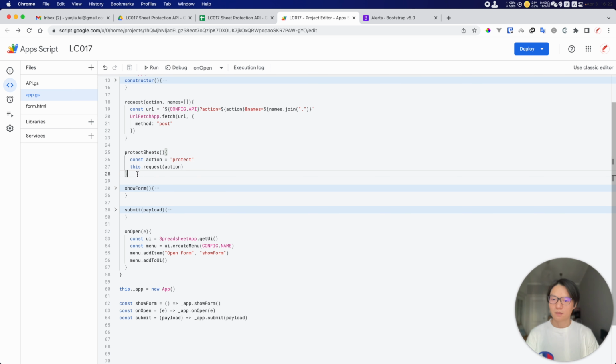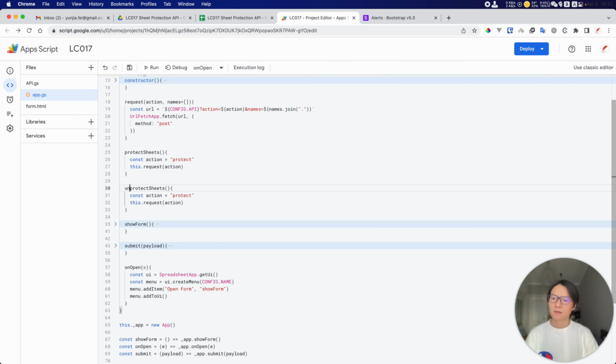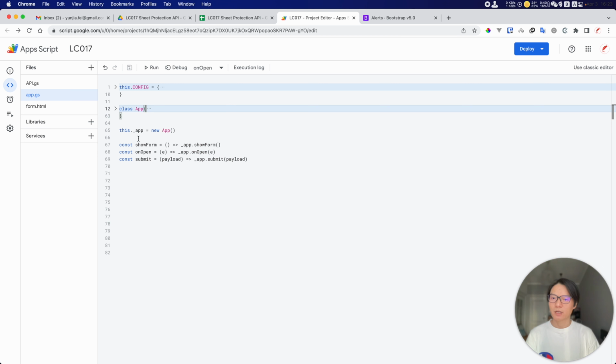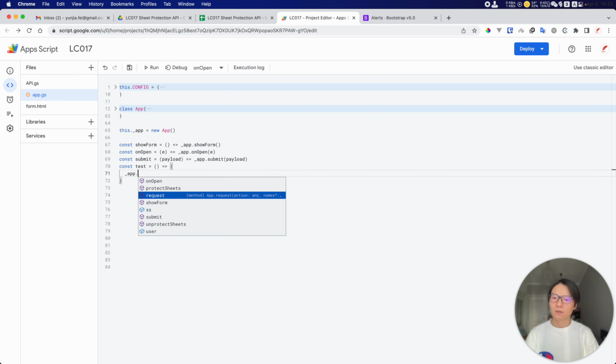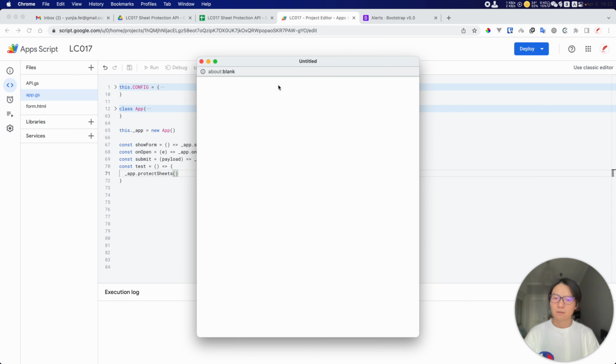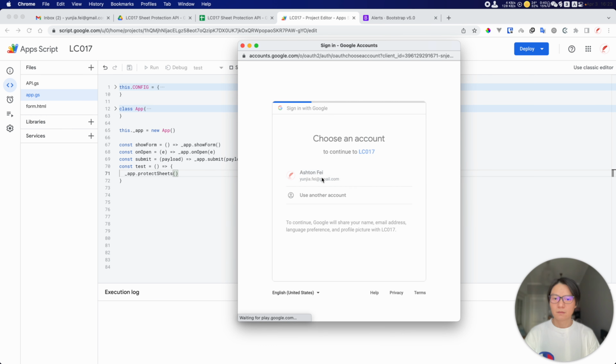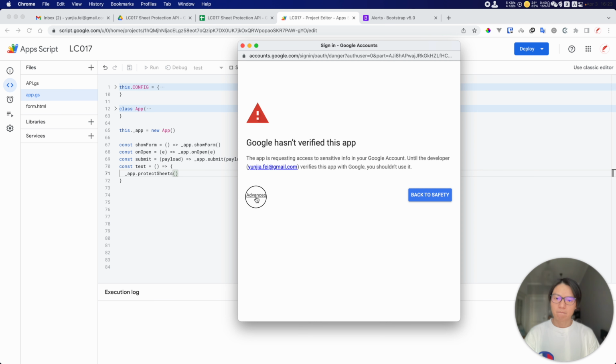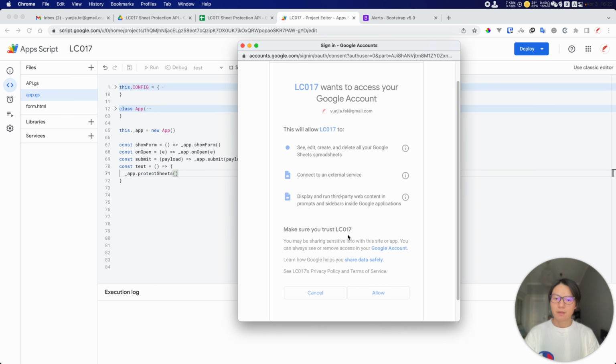So this is going to be our protect sheets function, and unprotect. We have the names here, and we pass the names here, and the action is going to be unprotect. So in this case, we can protect and unprotect our tab. So let's try to test it here. So const test function is going to be for a function here. So let's say app.protect, and let's test it. All right. Because we added a URL fetch API, that's why we're doing this again.